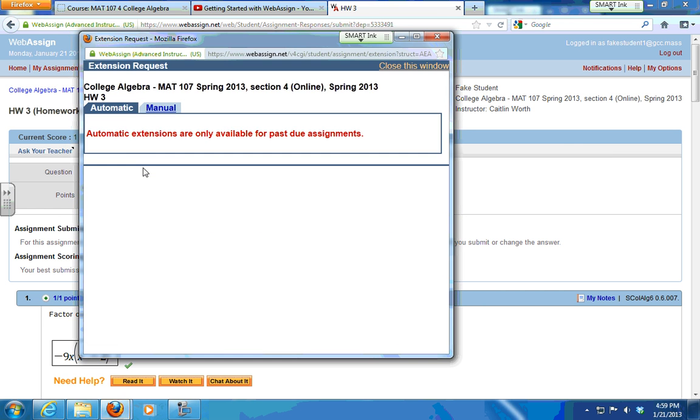You can click Extension Request. If you miss a deadline, go to Extension Request, and it says automatic extensions are only available for past 2 assignments. So once you miss the deadline, then you click Request an Extension, and there'll be options here to request an extension.